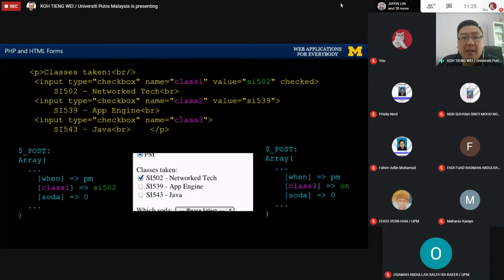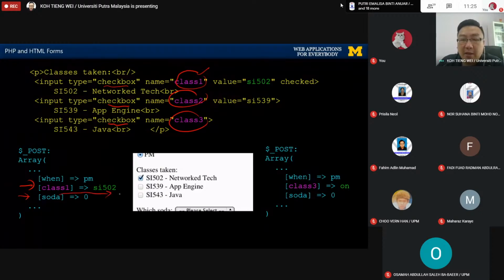Now you can have a checkbox as well. Checkbox is a type, and the name is different from the radio button. In this case, you're going to have a different class here. So if you selected class 1, it will show this one. If you have the second class selected, it will show another one. If you choose the third class, it will show this one. If you choose 2, it will show 2 here in your array.